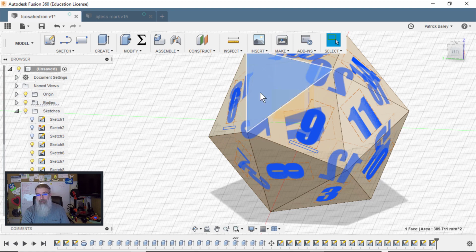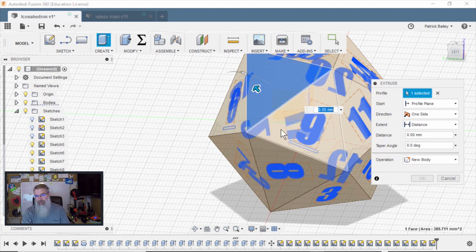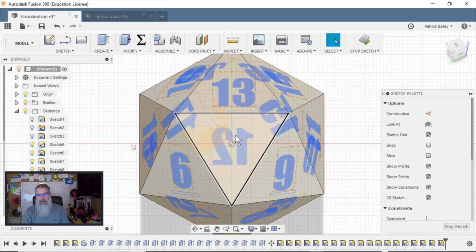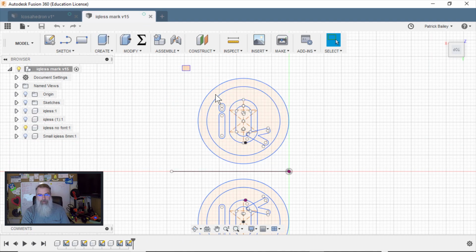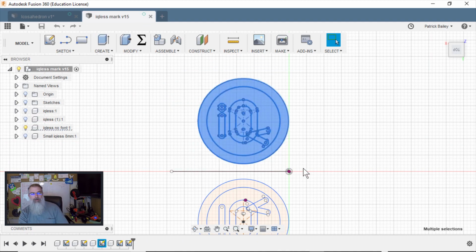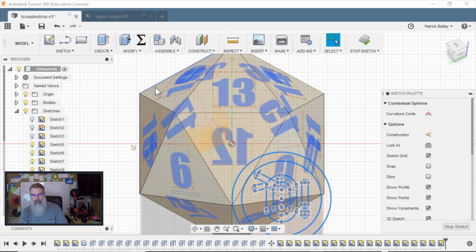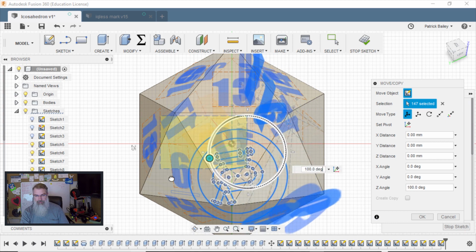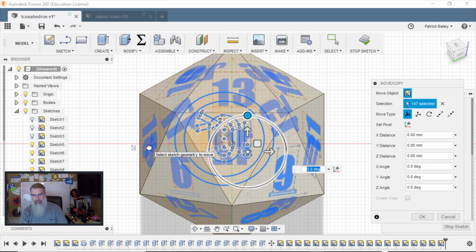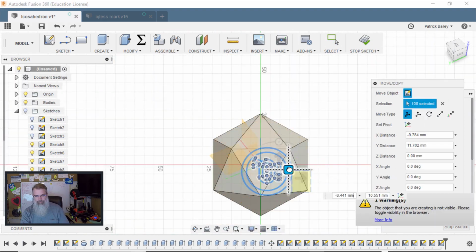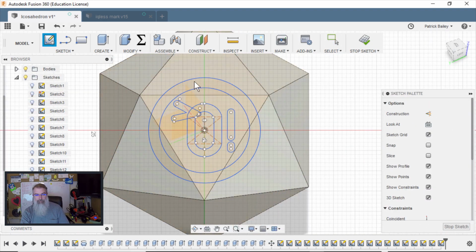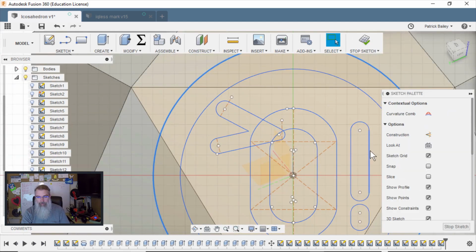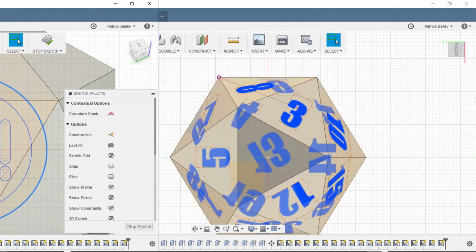I did that on purpose because I don't want to put the number 1 on there. I want to put my little Iqula symbol on there. Let me create a sketch here. And let me go grab this mark I've made over here. Copy that and paste it. Let me get this resized. Okay, let me try this again.